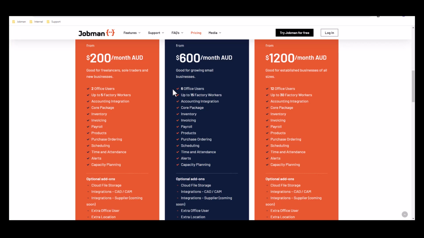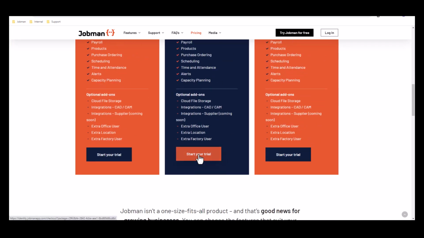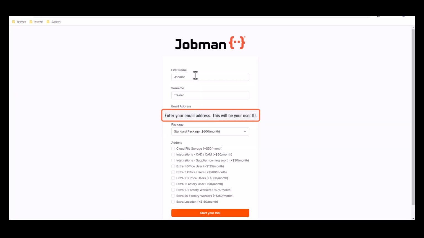Scroll down to view our different packages. Pick the one that suits your business needs and hit Start Your Trial. Enter your name, email address, and choose your add-ons, and kick off your trial with a click.